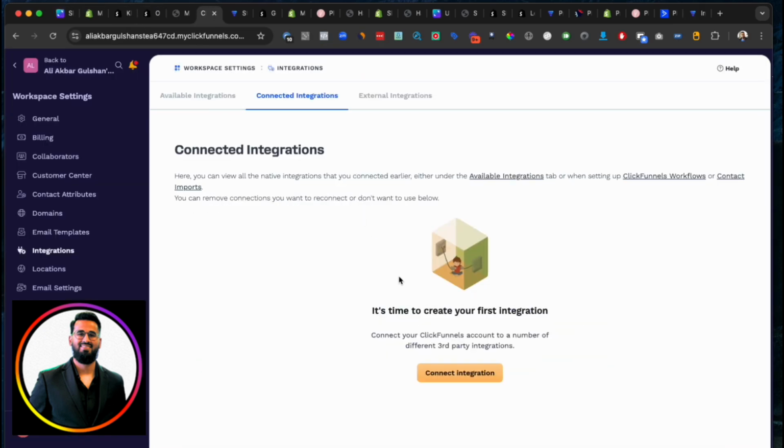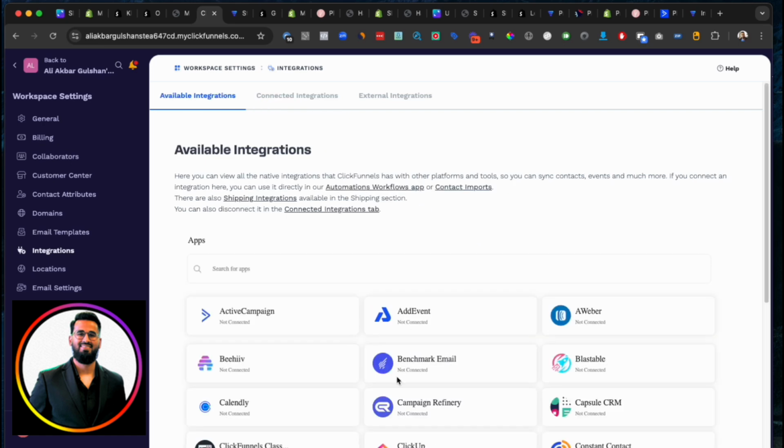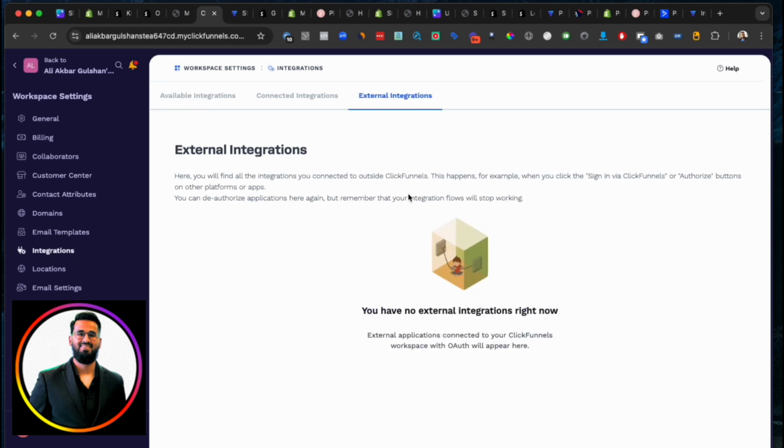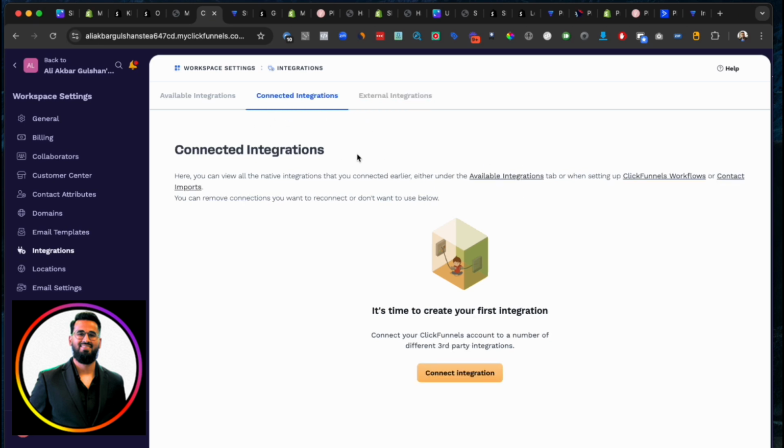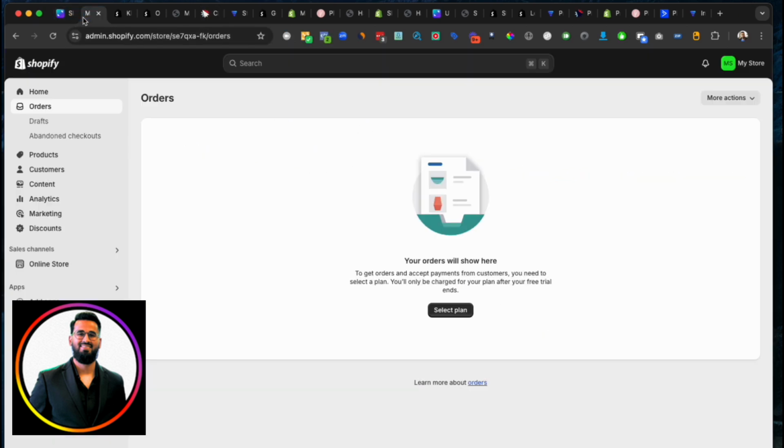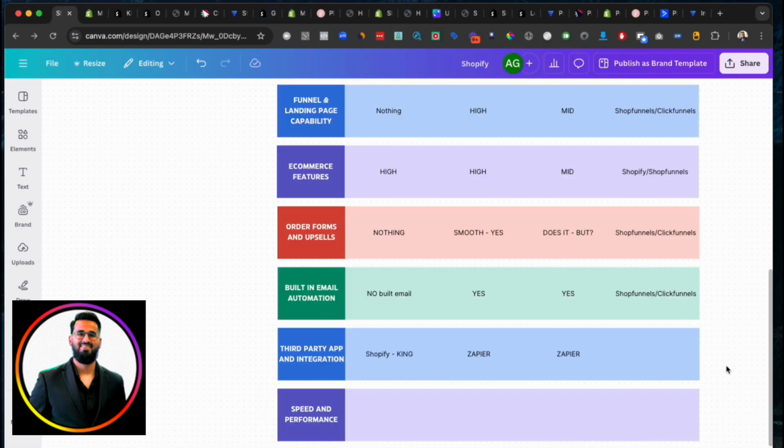Even with ClickFunnels, you go here and then you connect and integrate, right? Connected integration, search for apps. If you don't have one, then you have to go to the shipping. You have to go and do an external integration, and you have to sign in via ClickFunnels. You have to do stuff like that. Okay, but there's work involved. Shopify for me is the least, right? And all developers know how to work with Shopify.